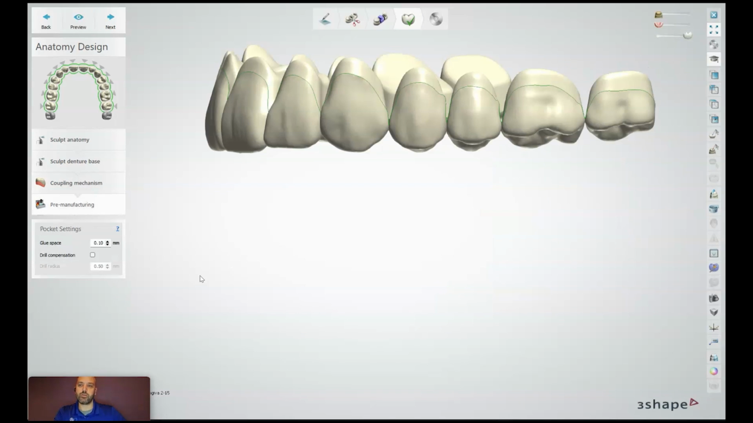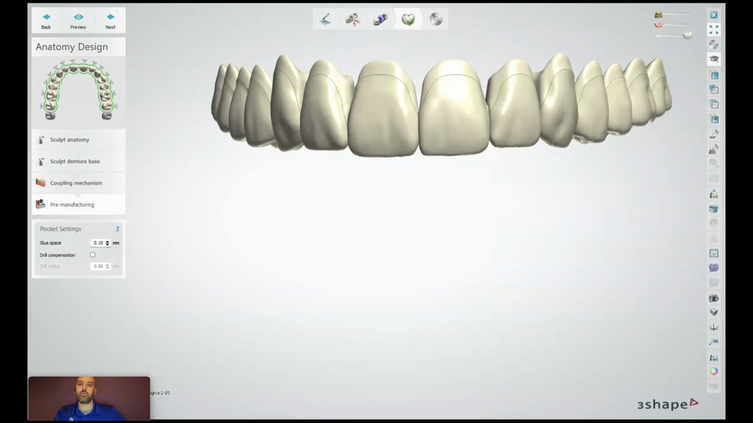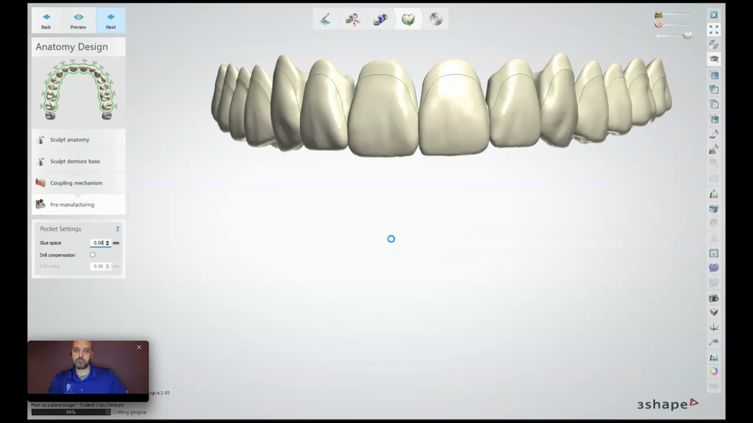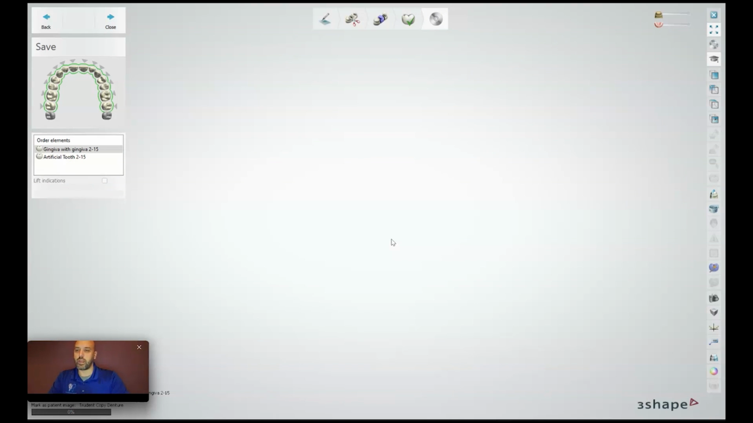So now that's our last one. Now we need to make sure here with our glue spacer that this is at 0. We don't want any glue spacer. So we'll leave that at 0 and go ahead and hit next. This will finish out our design here. And it can take a minute or so to apply this. Right, so now that it's finished with that step, it'll save it.